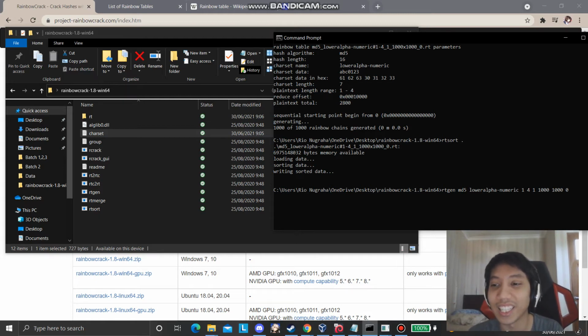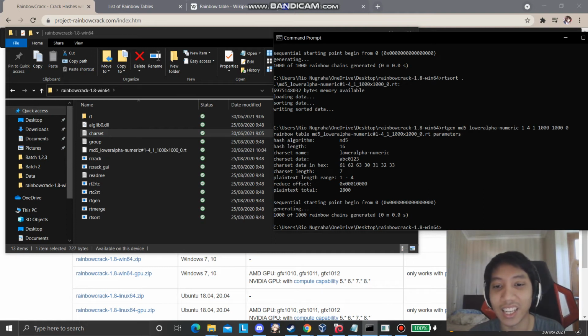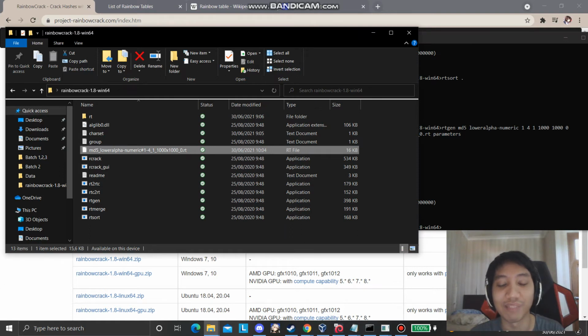So the next one is the 0 here, which is just the index, which is not that important, to be honest. So we'll just quickly generate this. And as you can see here, we're generating an MD5 rainbow table with plain text length size of 1 to 4 with reduced offset of 0 to 1, 0 to 1. And then the total plain text that we got is actually 2,800. So that's the number of combinations that we have.